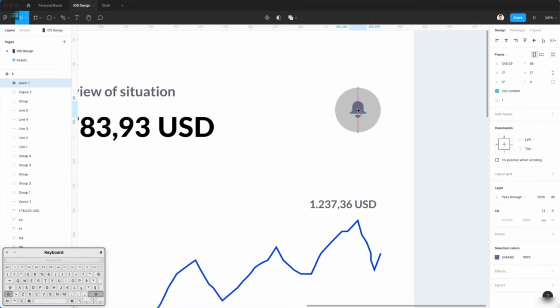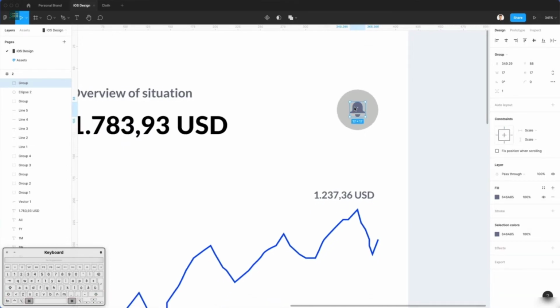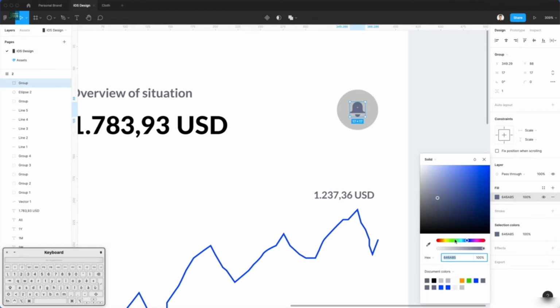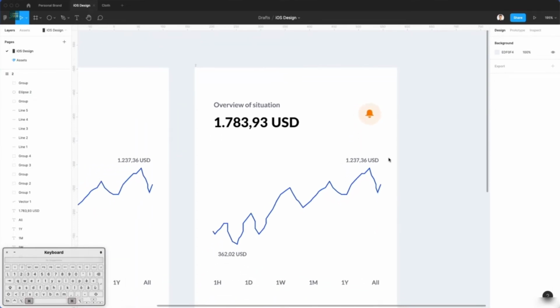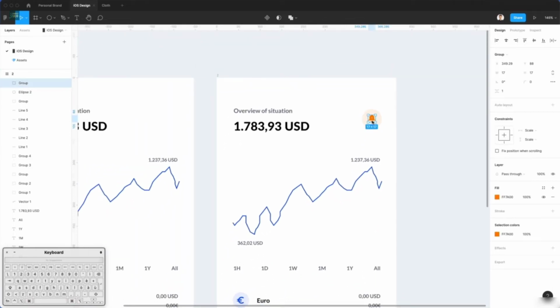Let's make it just a little bit bigger. I'm going to unframe it, and let's make this bell icon around this color right here, so kind of an orangish color. Let's duplicate this also, copy and paste it over here, and let's make the fill just 10% so that it doesn't grab as much attention.